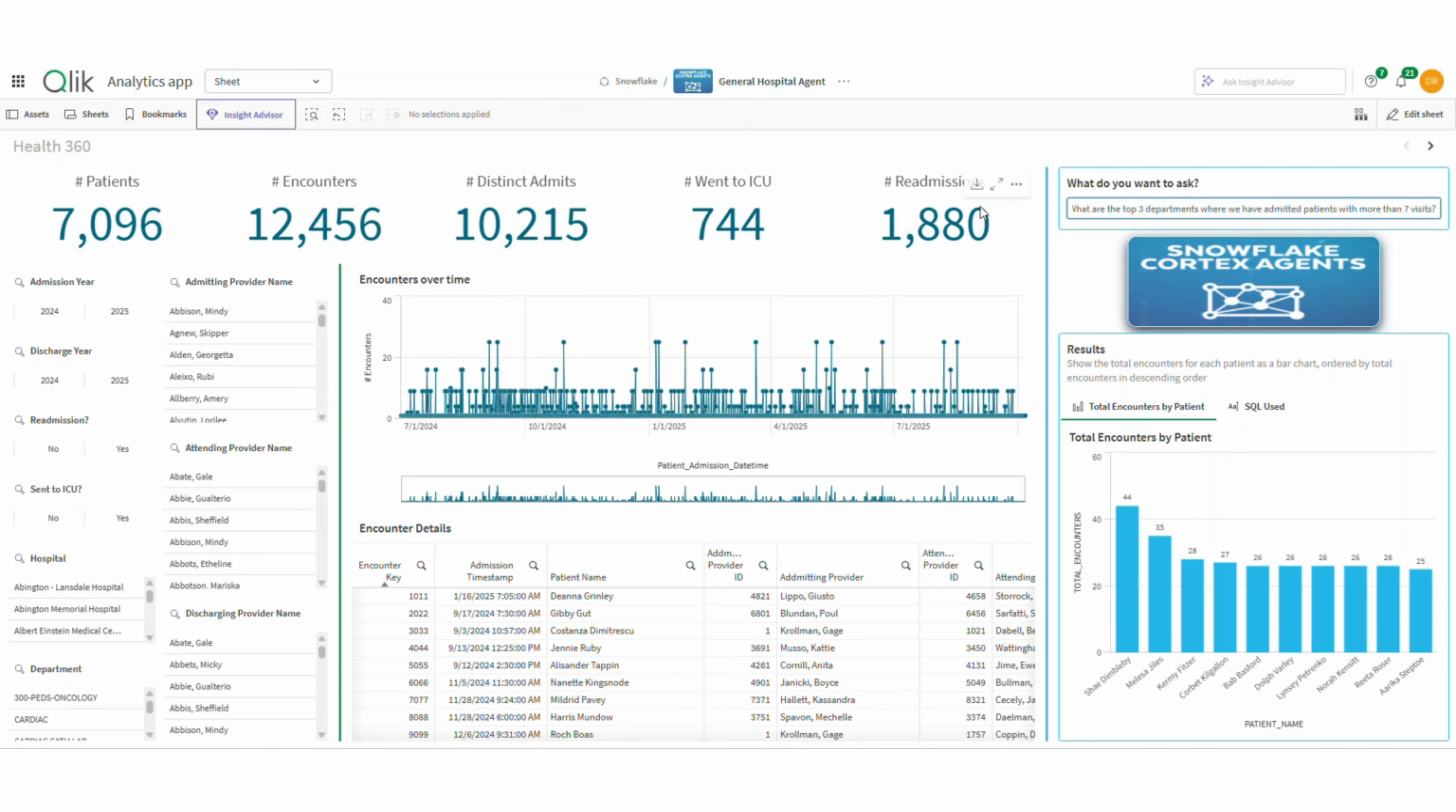In our final healthcare use case, we're going to take a look at something that is a much more complicated question. And in this case, we're going to be looking for a combination of characteristics of certain types of patients that are visiting. And so that question is going to be, what are the top 3 departments where we have admitted patients with more than 7 visits?